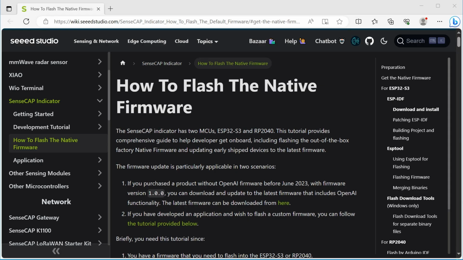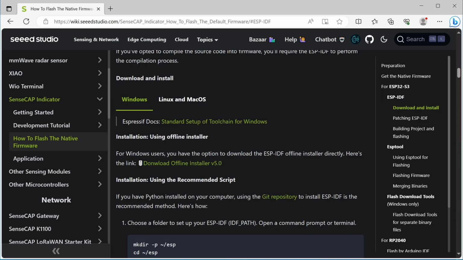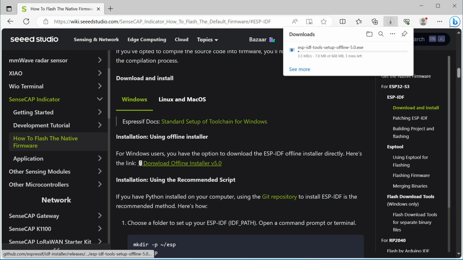In this video, we'll explore how to set up the ESP-IDF toolchain on a Windows system. For convenience, I'll head over to the Seed Studio wiki. Two methods are provided for setting up the toolchain, using the offline installer or utilizing Git for the download and installation. For a quick and easy setup, I'll opt for the offline installer. If you're downloading from the official website, ensure you select ESP-IDF version v5.0.